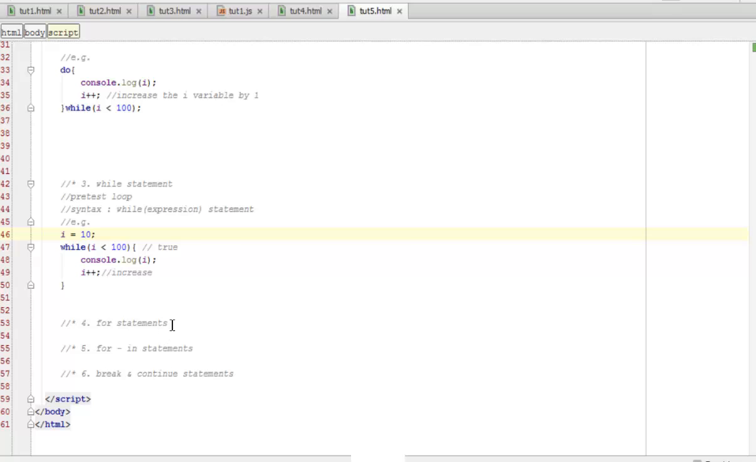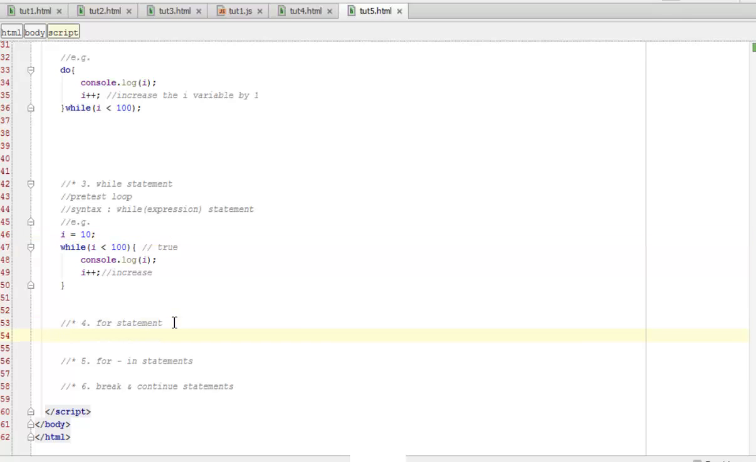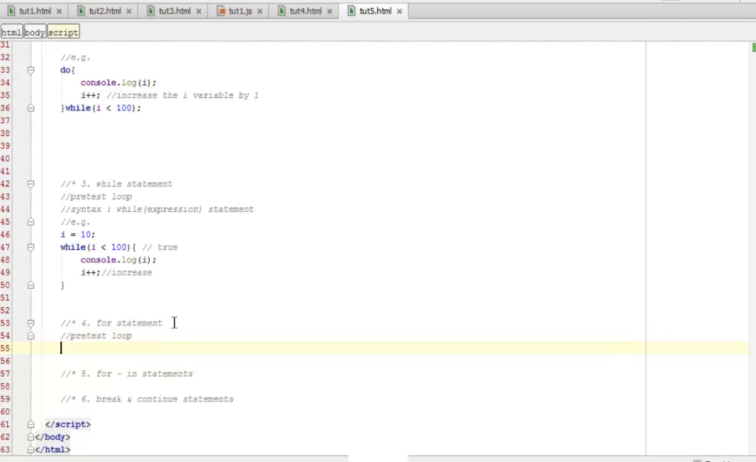The for statement. The for statement is like the while, it is a pretest loop, which means that we have the condition before the main body of the loop. So if the condition is false, the main body of the for loop never executes.